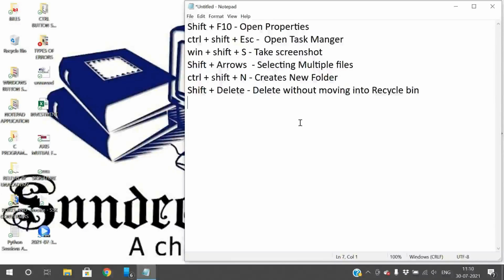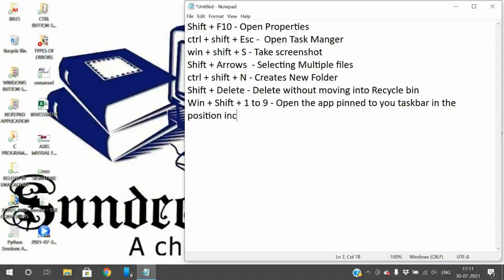And the next one is Windows plus Shift plus numerics 1 to 9. This will open the app pinned to your taskbar, in the position indicated by the number which you have given, right? See, this is the taskbar, and you can find the number of applications pinned here. One is File Explorer, next one is Store, browser, and Phone Companion.